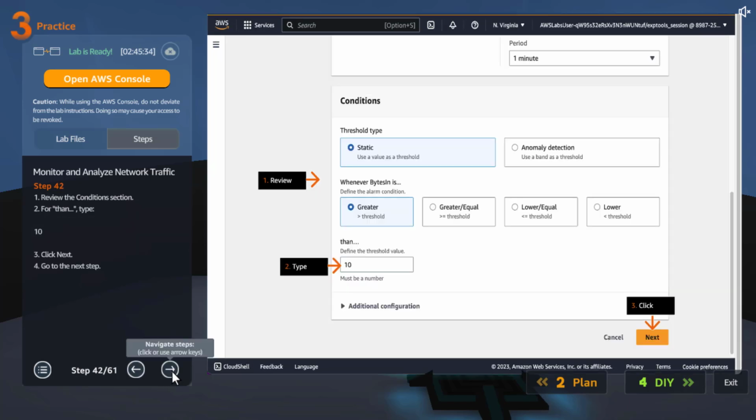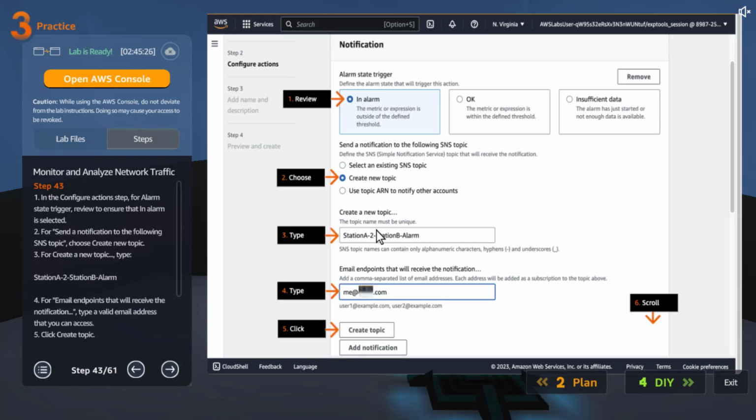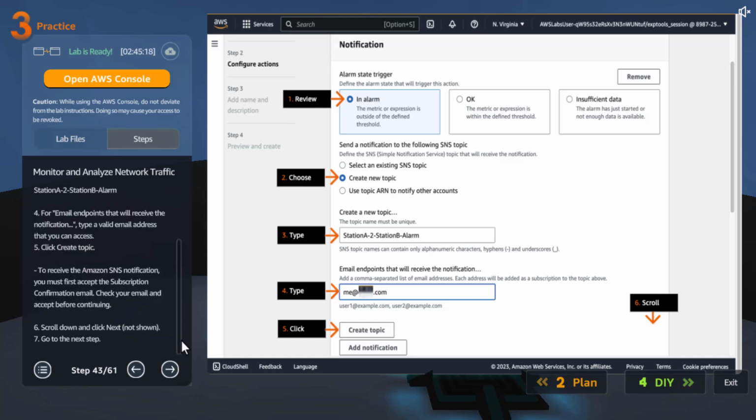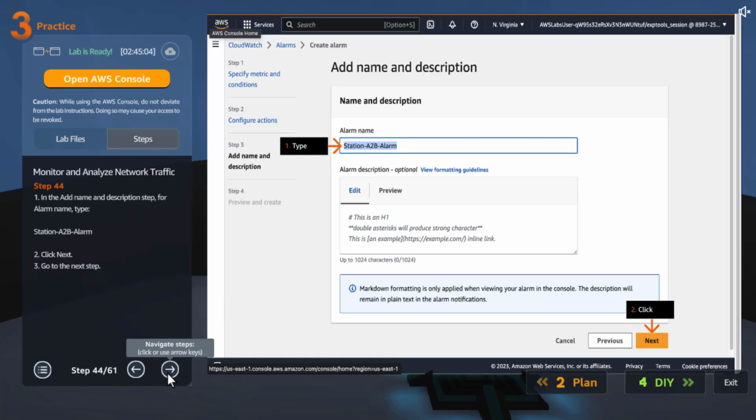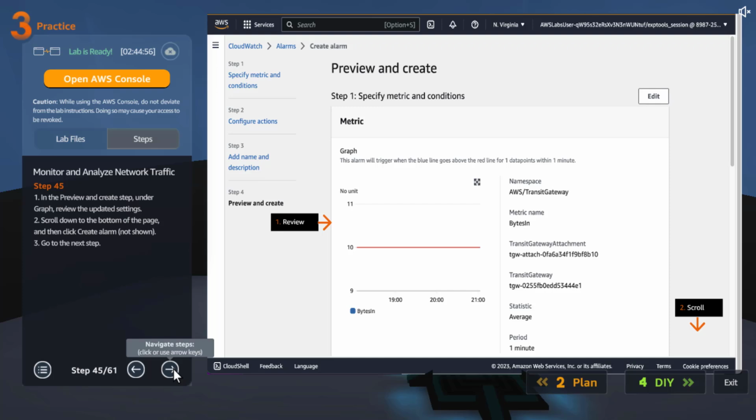Period is 1 minute, and static greater than 10. If the bytes in is greater than 10, we are going to create an alarm. Create a new topic and name it. Let's create the topic. You can also create the topic by going into SNS and picking it here. For the email endpoints that will receive, type a valid email that you can access, and then that is the alarm name. All right, click next.